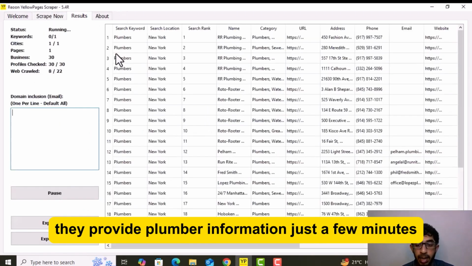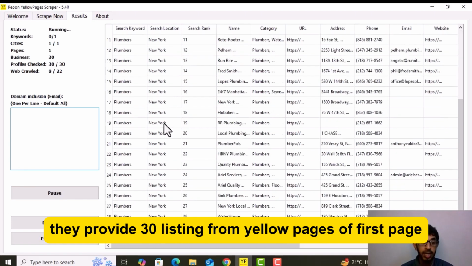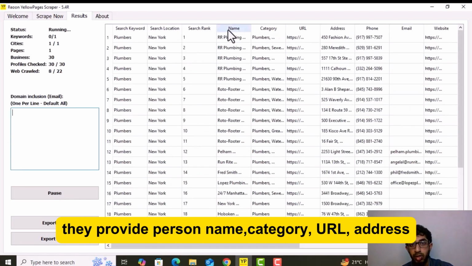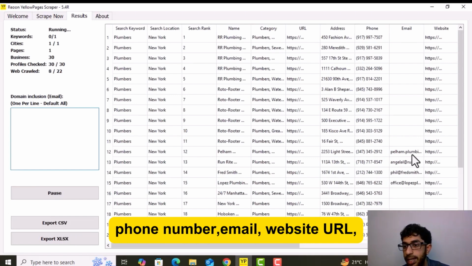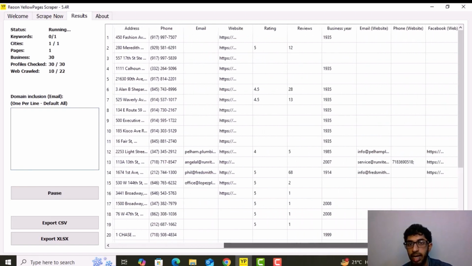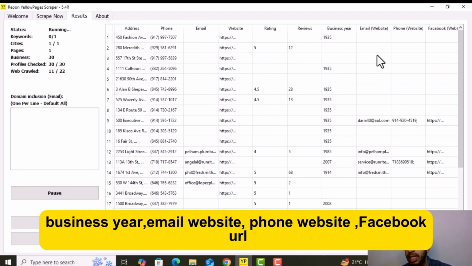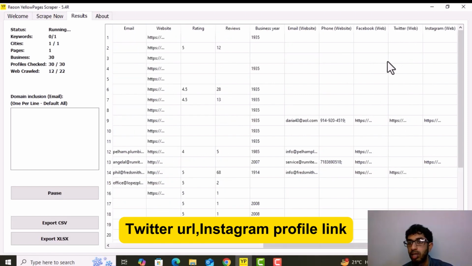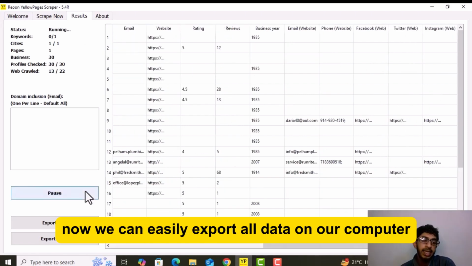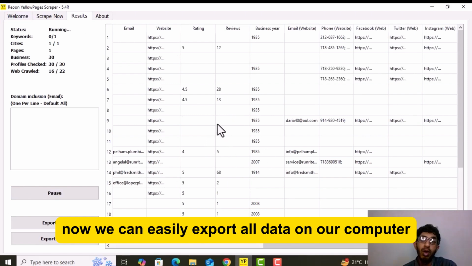guys, they provide plumber information in just a few minutes. They provide 30 listings from the first page of Yellow Page. They provide person name, category, URL, address, phone number, email, website URL, business year, email website, phone website, Facebook URL, Twitter URL, and Instagram profile link. Now we can easily scrape all data onto our computer.